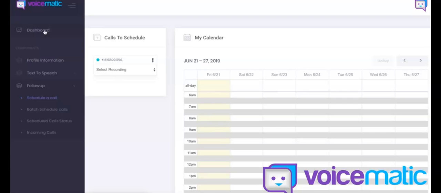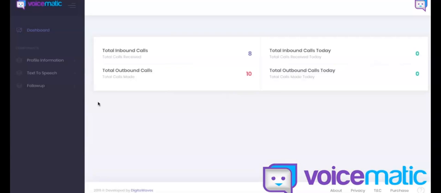Now that we're signed in, I'm going to take you into our main dashboard. Here in our dashboard, we give users an overall picture of activity within specific accounts. Whether it be a client's account or their own accounts, they'll always see stats according to their specific accounts. Here we have a total of inbound calls, total outbound calls, and here are today's stats. Today we have 0 inbound calls and total outbound calls 0.